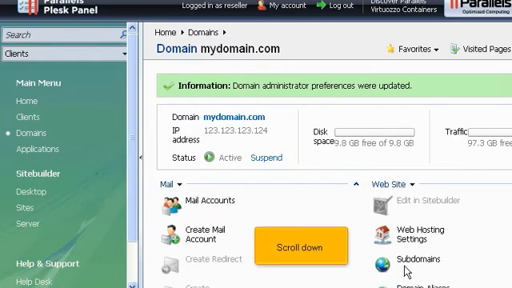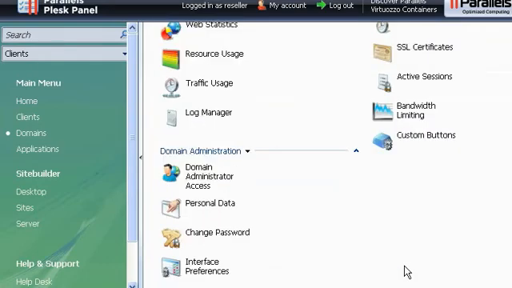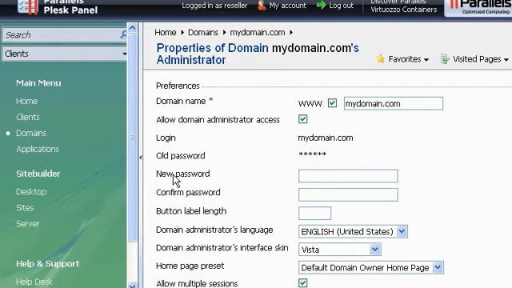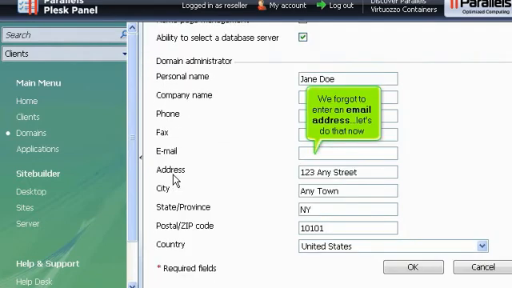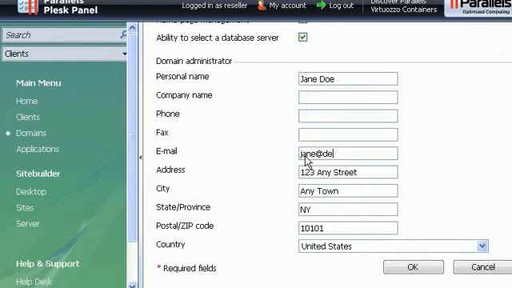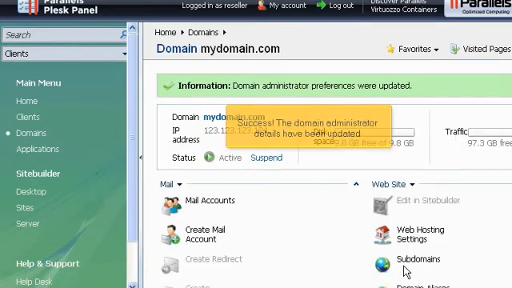Scroll down. We forgot to enter an email address. Let's do that now. Success! The domain administrator details have been updated.